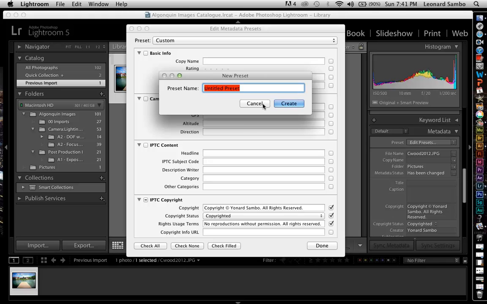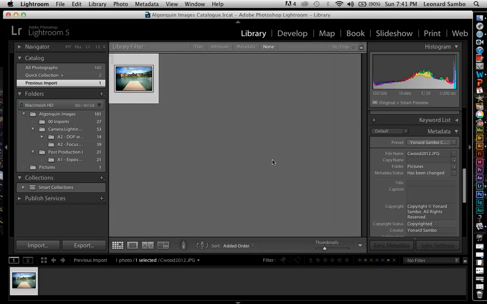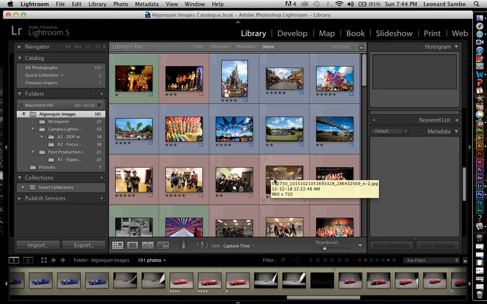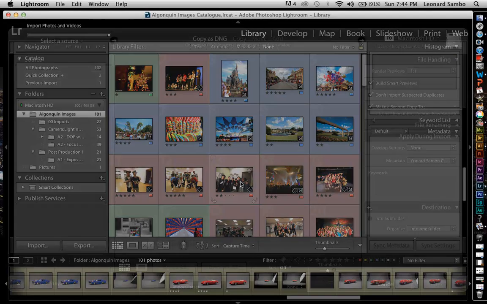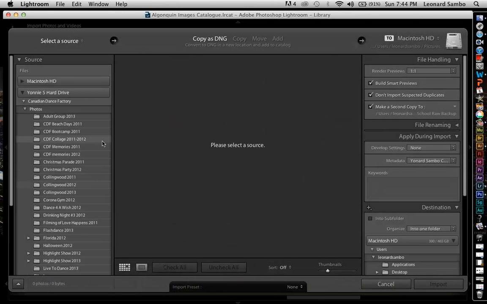I won't, because I already have the Leonard S copyright. So you'd simply type in whatever you'd like the preset to be in this toolbar, and then you click create. But I'm going to just cancel for now because I've already done so. So now that you've imported, you can use those presets you just created with the metadata, for example.